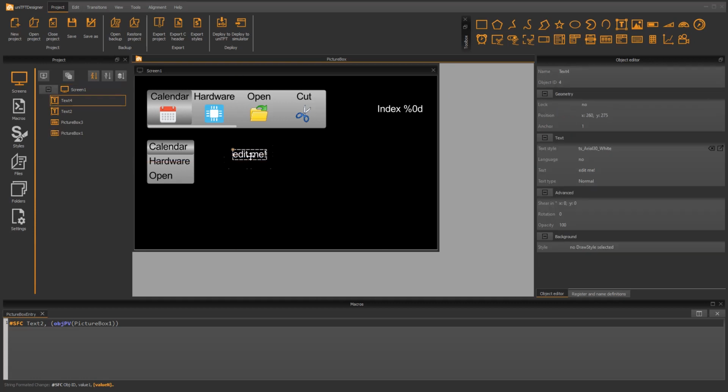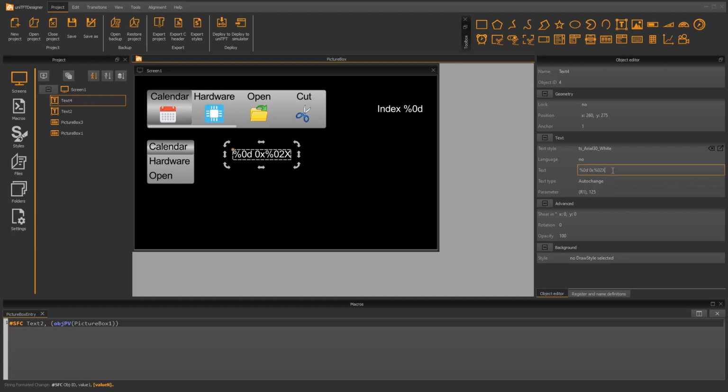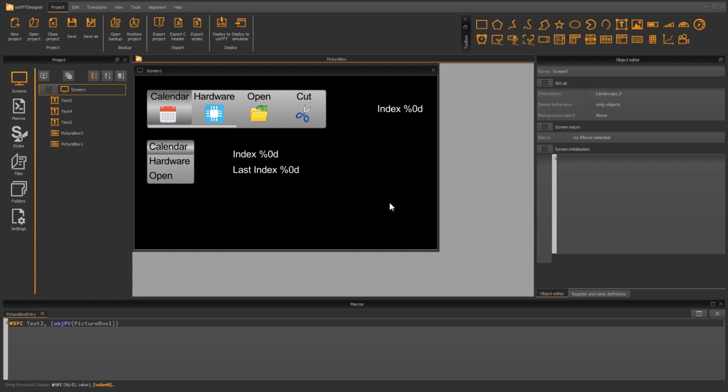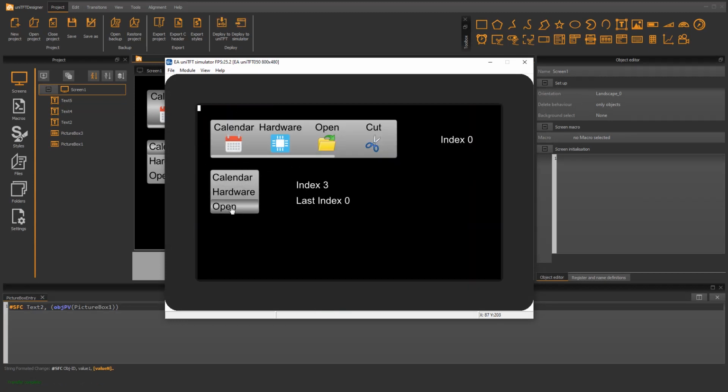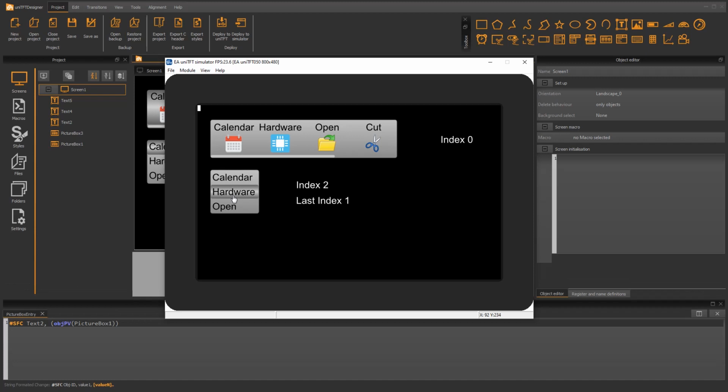I place two text elements, change the type to an automatic text, and output the values. Now let's look to the result in the simulator. While the index changes every time the selected entry is changed, the last index only updates on the release event.